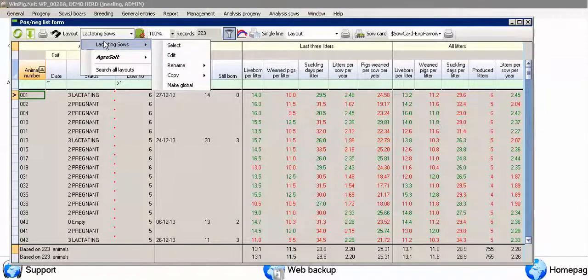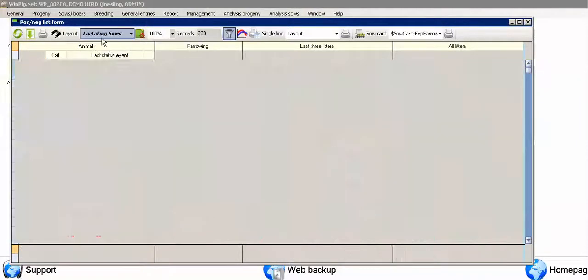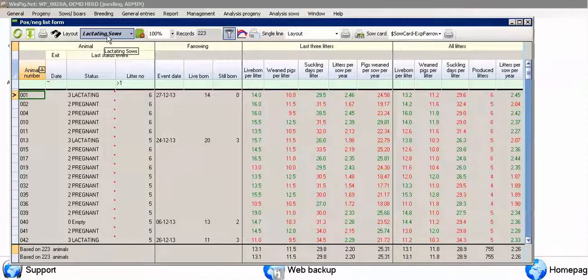If we want to make this layout available for everybody who accesses this data to see it, then we just come in here, choose Make Global. You'll see it'll go into bold, and what that means is that anybody who logs into this farm that has access to it will be able to use that layout, so you haven't got to create it for each individual person. The first thing you can notice is it's actually changed the status here to showing non-lactating animals.